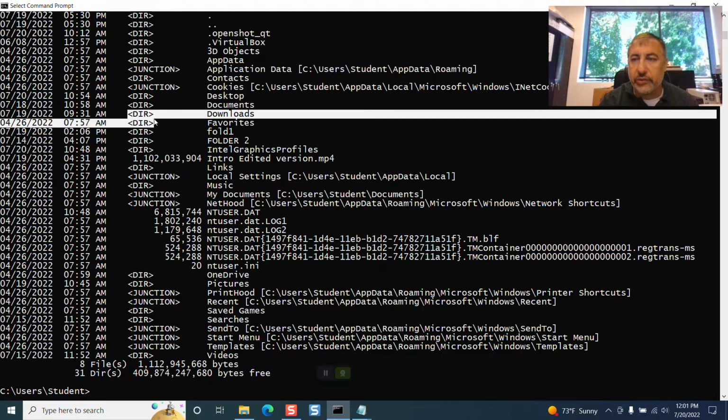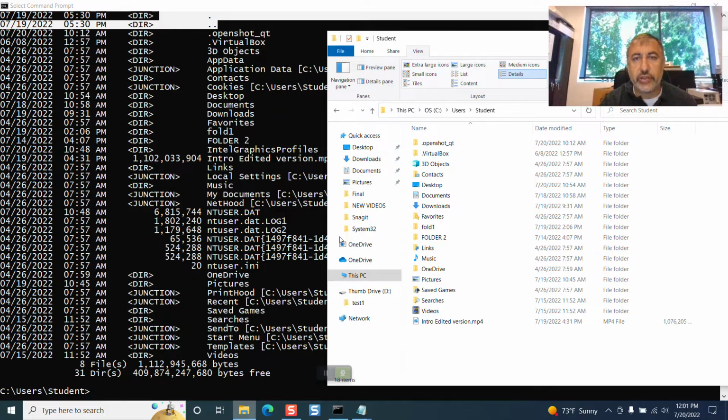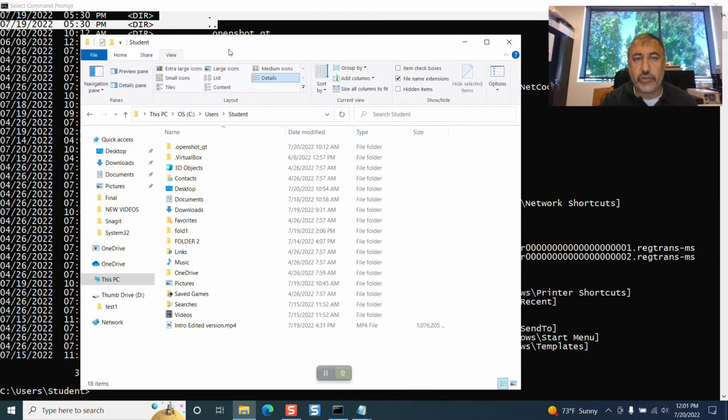Anytime you see directory, that's generally a directory, except for these. And so you get to see all that. So that's two different ways of seeing hidden files and folders or system files.